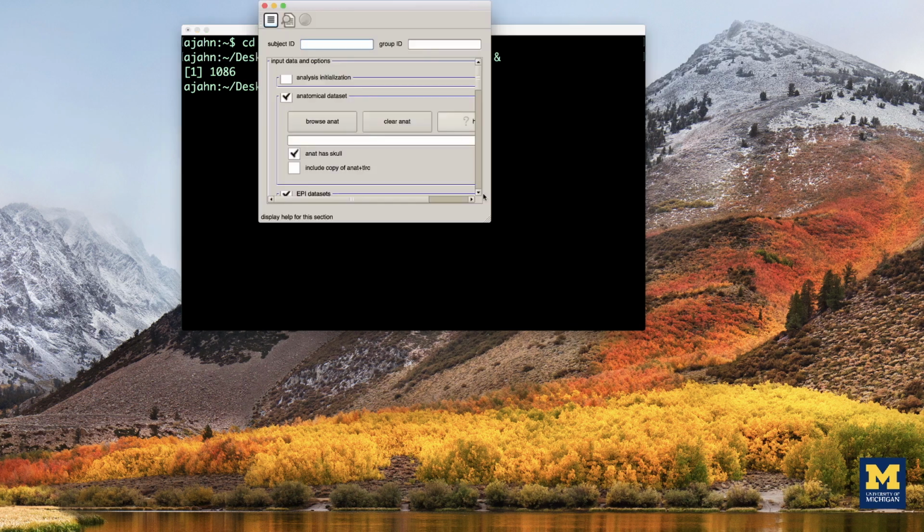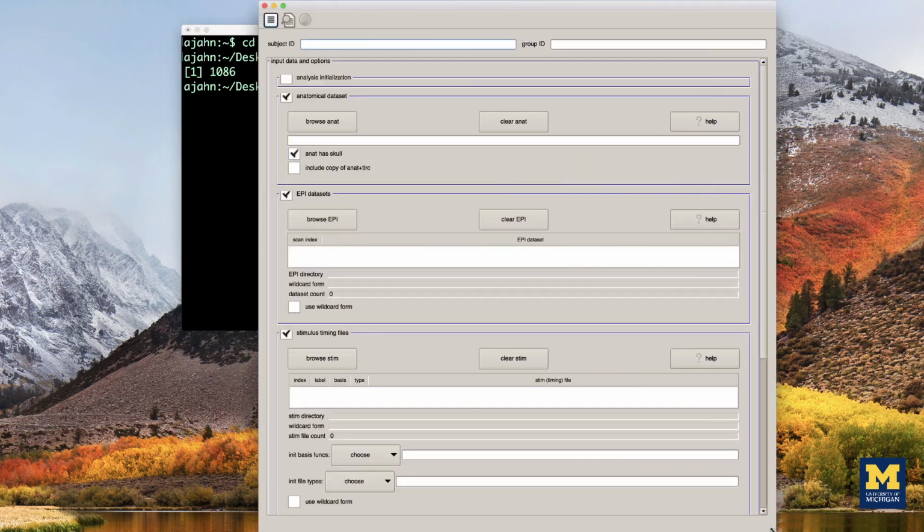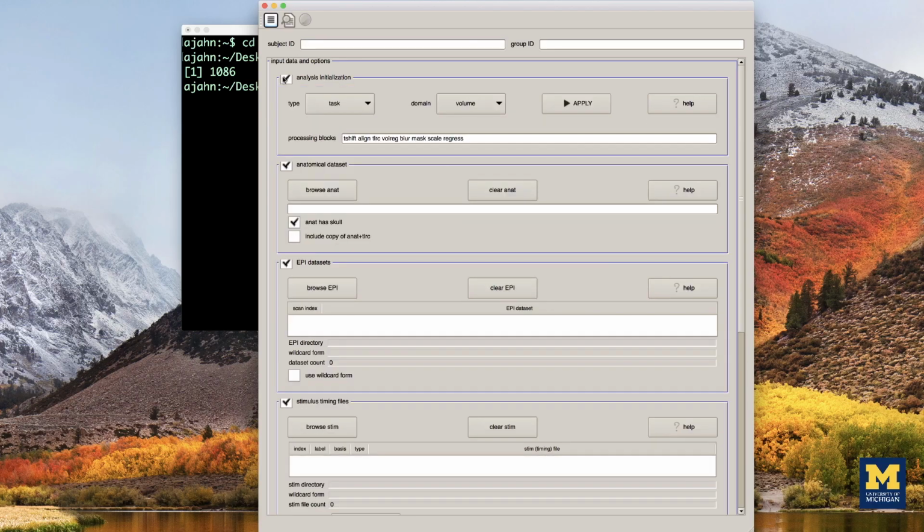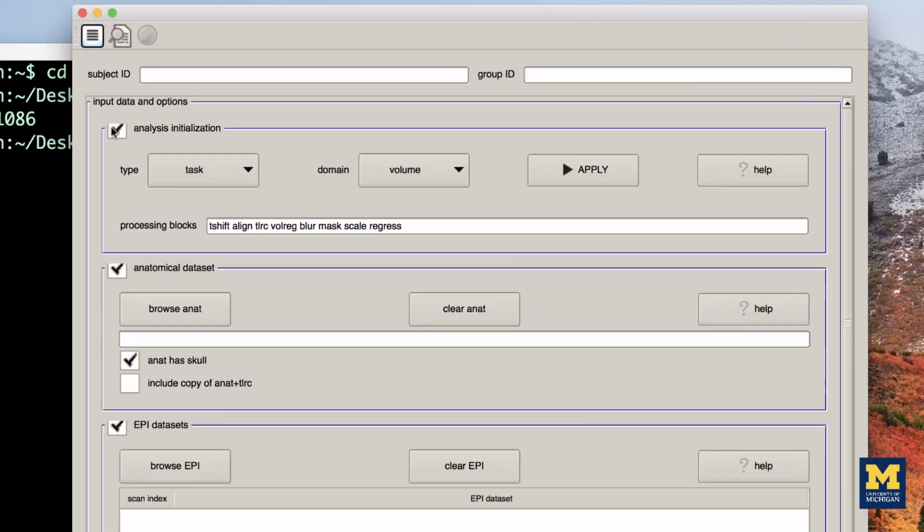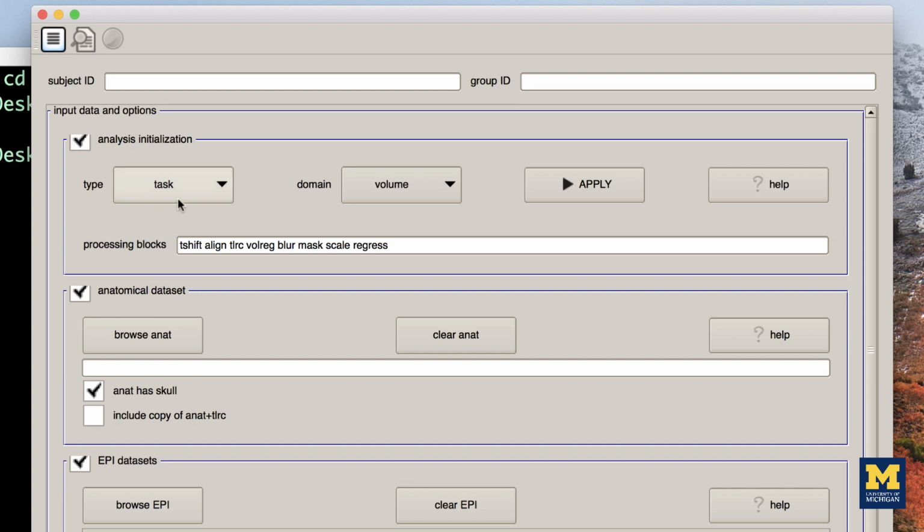For now, look at the first checkbox in the GUI, which is called Analysis Initialization. By default, the data analysis type will be task, as opposed to rest when there's no task for the subject to do. And the domain is volume as opposed to surface, which we will discuss in a later chapter on a program called SUMA. The words in the field after processing blocks, tshift, align, tlrc, volreg, and so on, probably don't make sense to you right now.